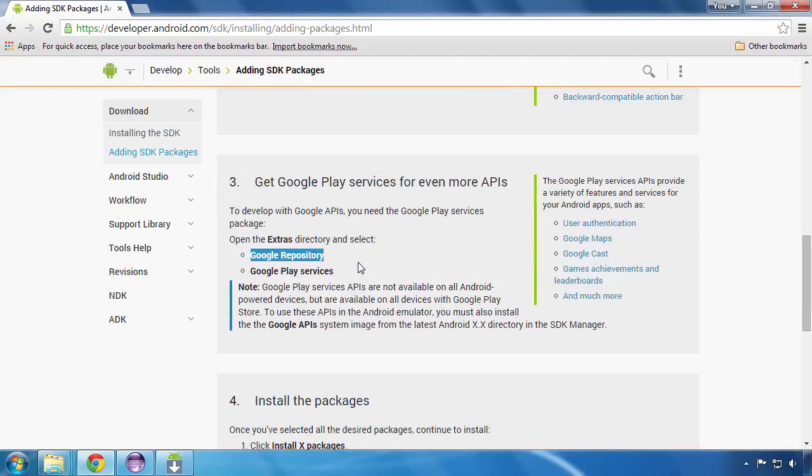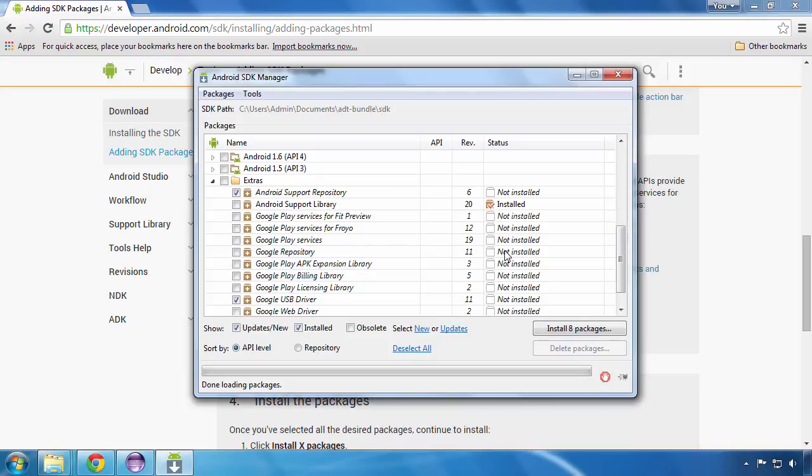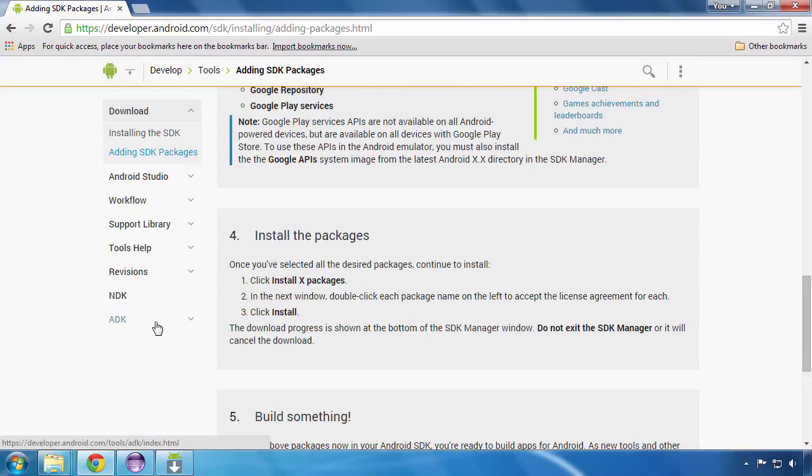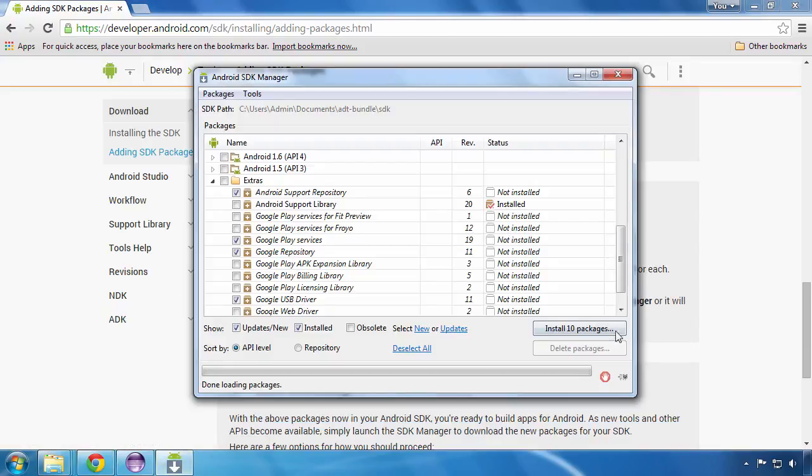Next, we need a Google repository and Google Play services. This can also be found in the Extras folder. I'm going to check both of these as none of them are already installed. And finally, we need to install the specified packages by clicking the Install button.